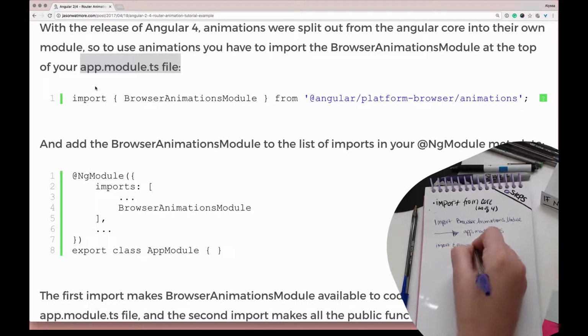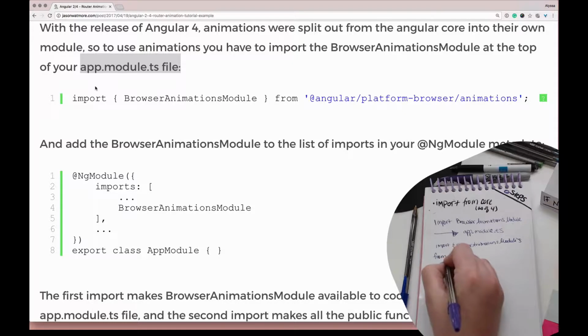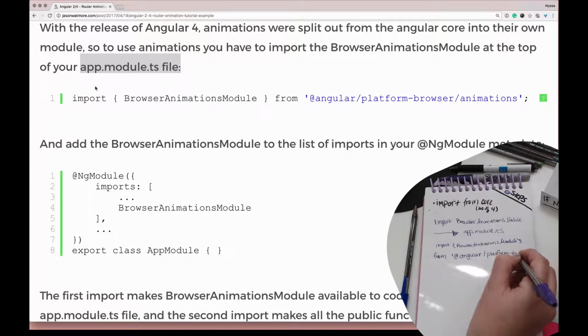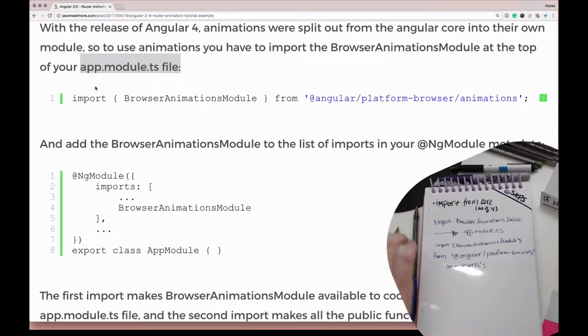All right, import browser animations module from... I wonder if this is still the same, because actually at Angular, I have no idea what this platform browser is, but I don't remember it being there, because I thought I've done this before playing around in an app, and I thought it was literally just Angular animations. So yeah, no idea about that.